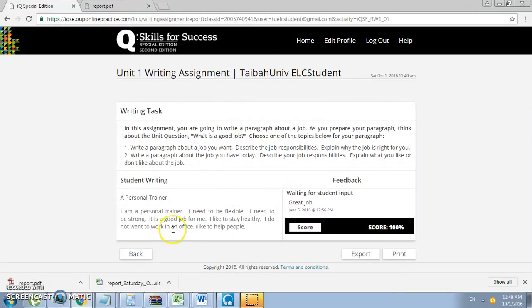Here is the student's writing, and then you have the option of scoring by clicking on score. Although I have already corrected the score, it is the same objectives at the end of each unit with a checklist. And I will show you shortly how the feedback looks, or scoring. Again, here you have the option of exporting it or printing it out.